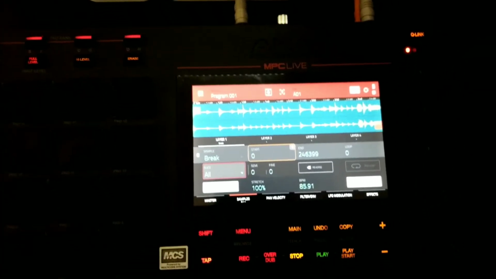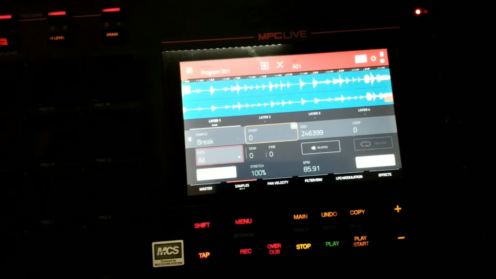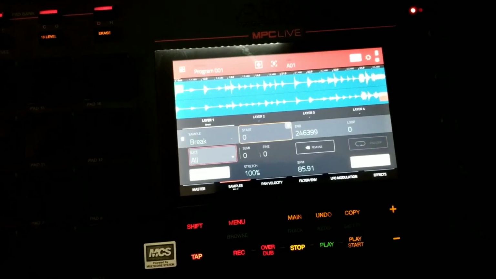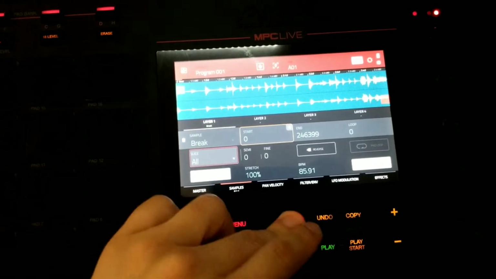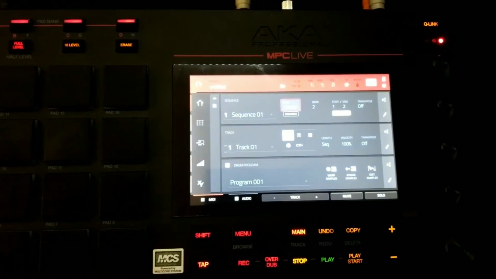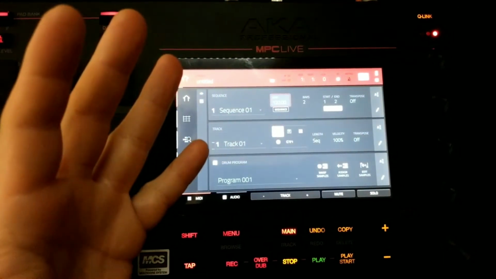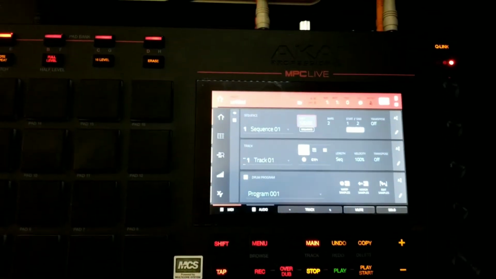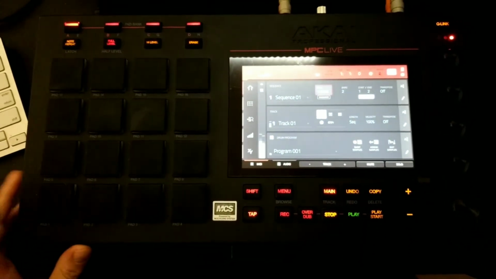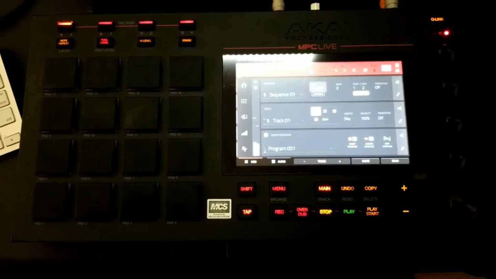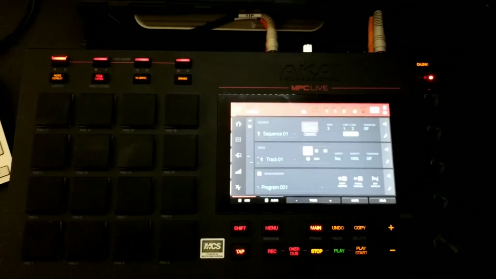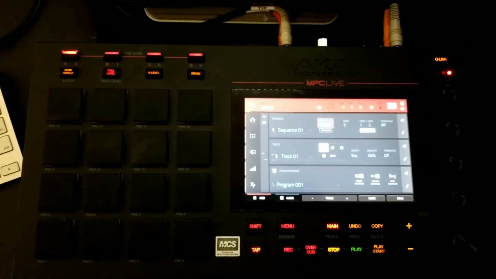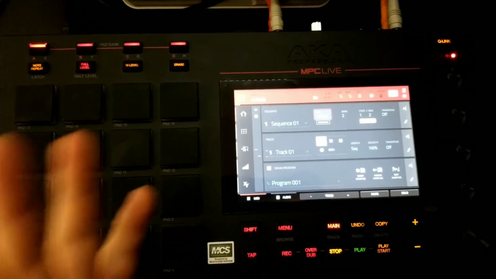So what the warp function should do, it's kind of like an automatic time stretch, which will adjust to my sequence. By default, the main sequence is at 120 beats per minute. So if I hit my pad, you can hear that my drum break is now sped up to 120 beats per minute.